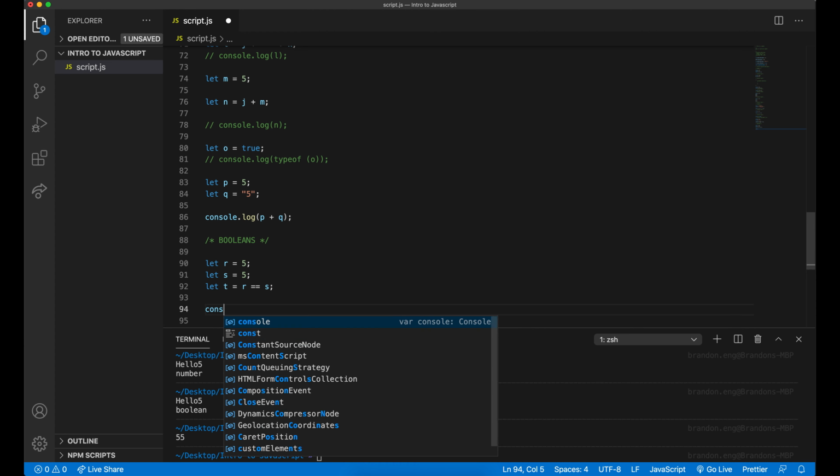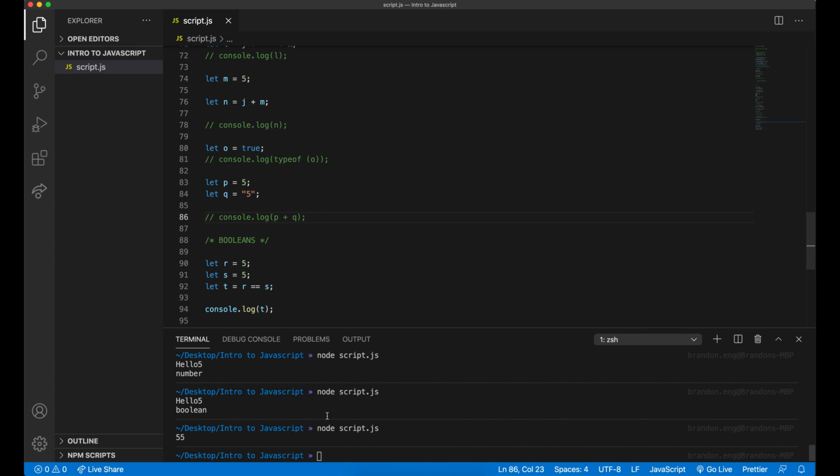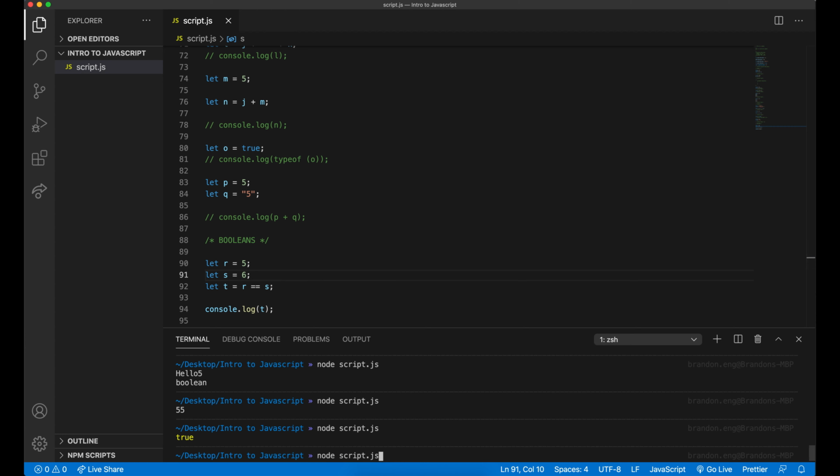If we console.log t and run our code, then it returns the value of true, and that's because r does equal s. Now if we change the value of s to 6 and we run our code, then it returns false, because r does not equal s anymore.